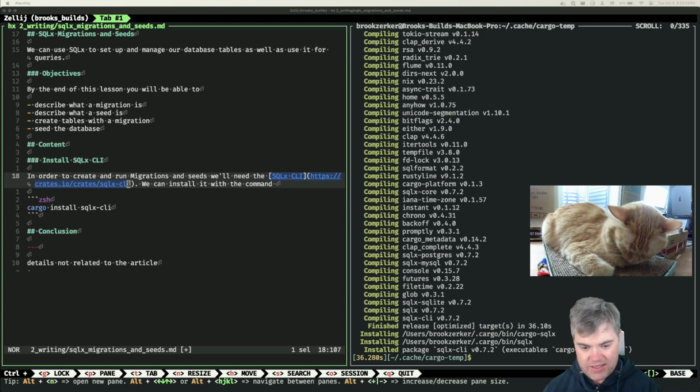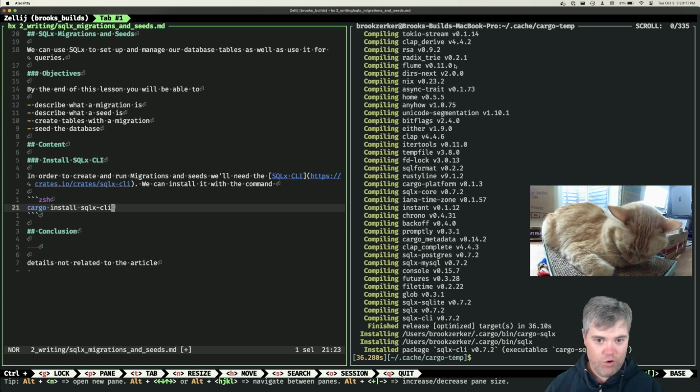All right. So we just installed the CLI for SQLx. Okay, so we can install with the command. There are so many packages that it needs to install for this.